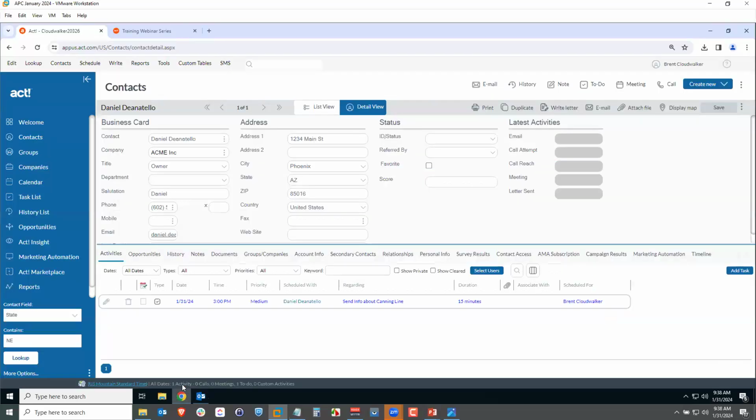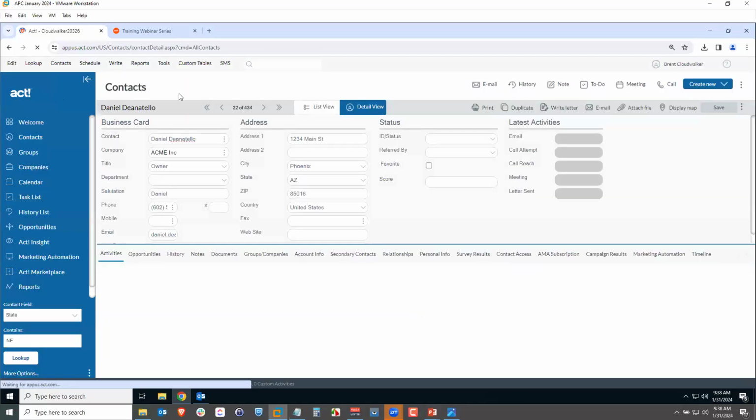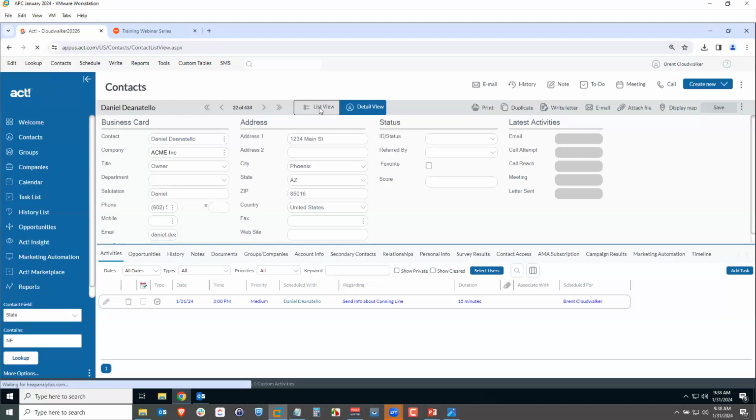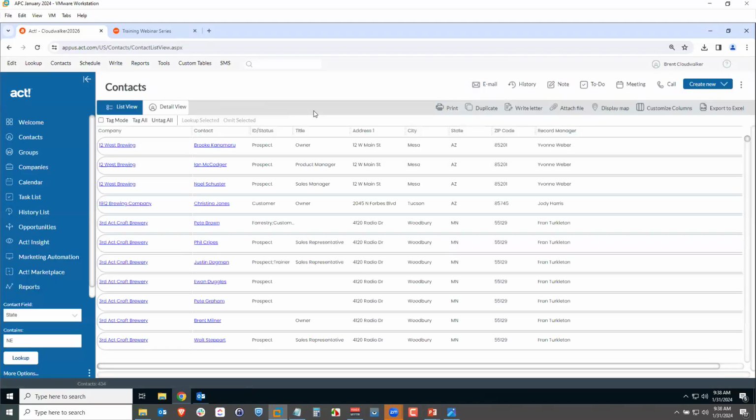I'm going to go into ACT again, and I'm just going to do a lookup on all of my contacts to start. And I'm going to go into my list view, because remember, list view is where we can export to Excel. So you need to see a list view like this. You can do this in contacts and groups, opportunities, places like that where you have a list view, and you'll see that there is an export to Excel button at the top. On the desktop version, I think it's just the XLS icon there.